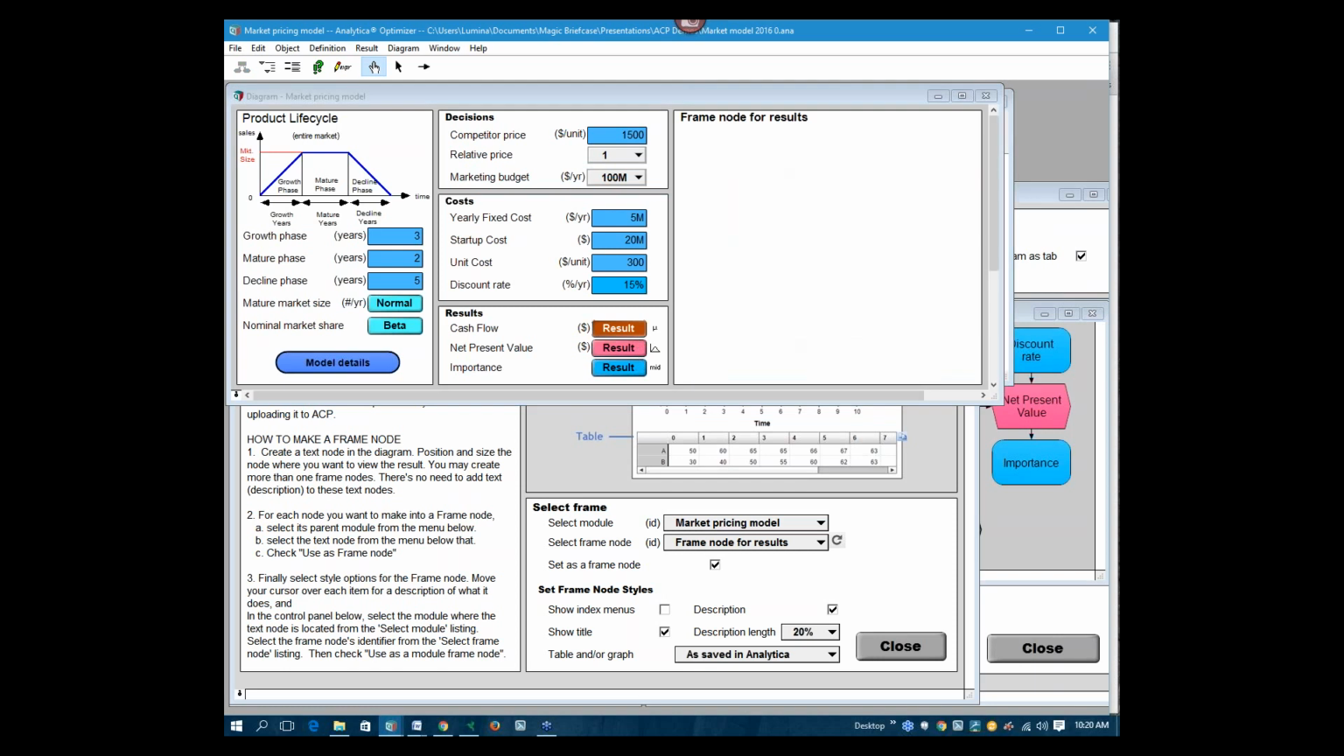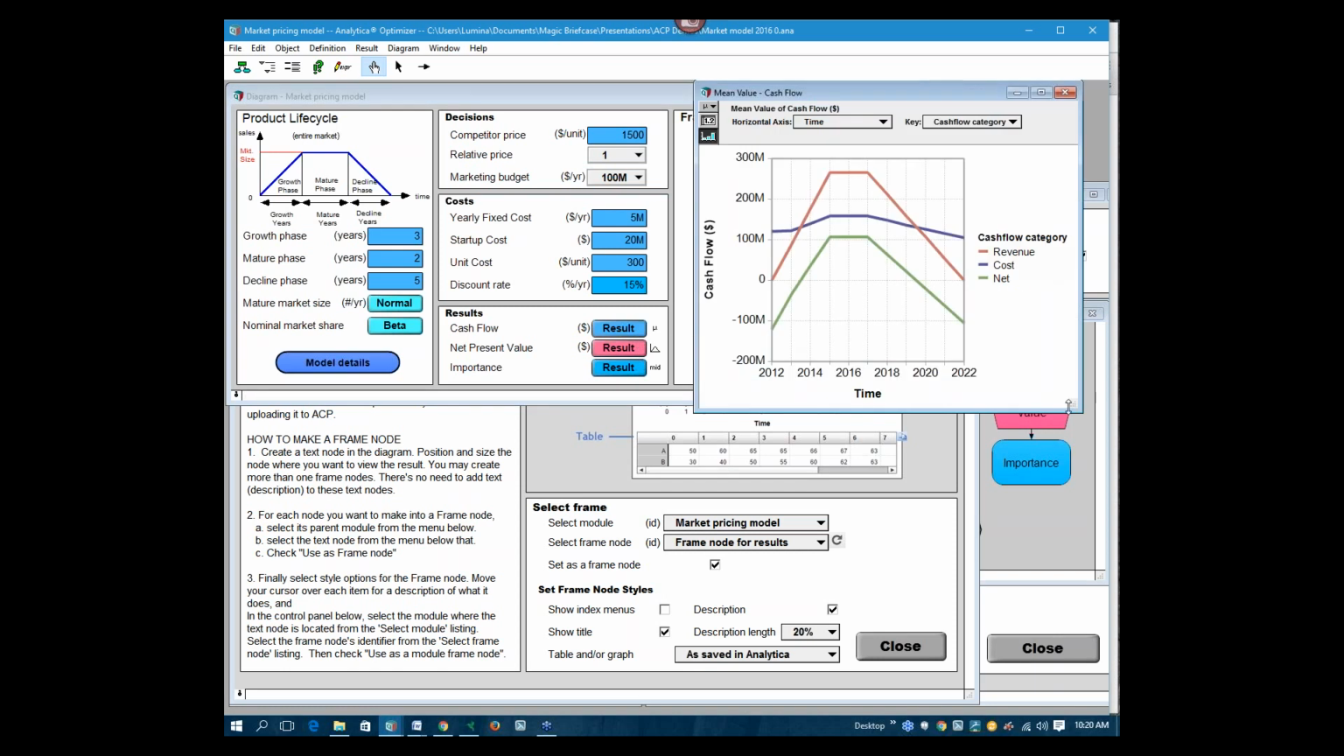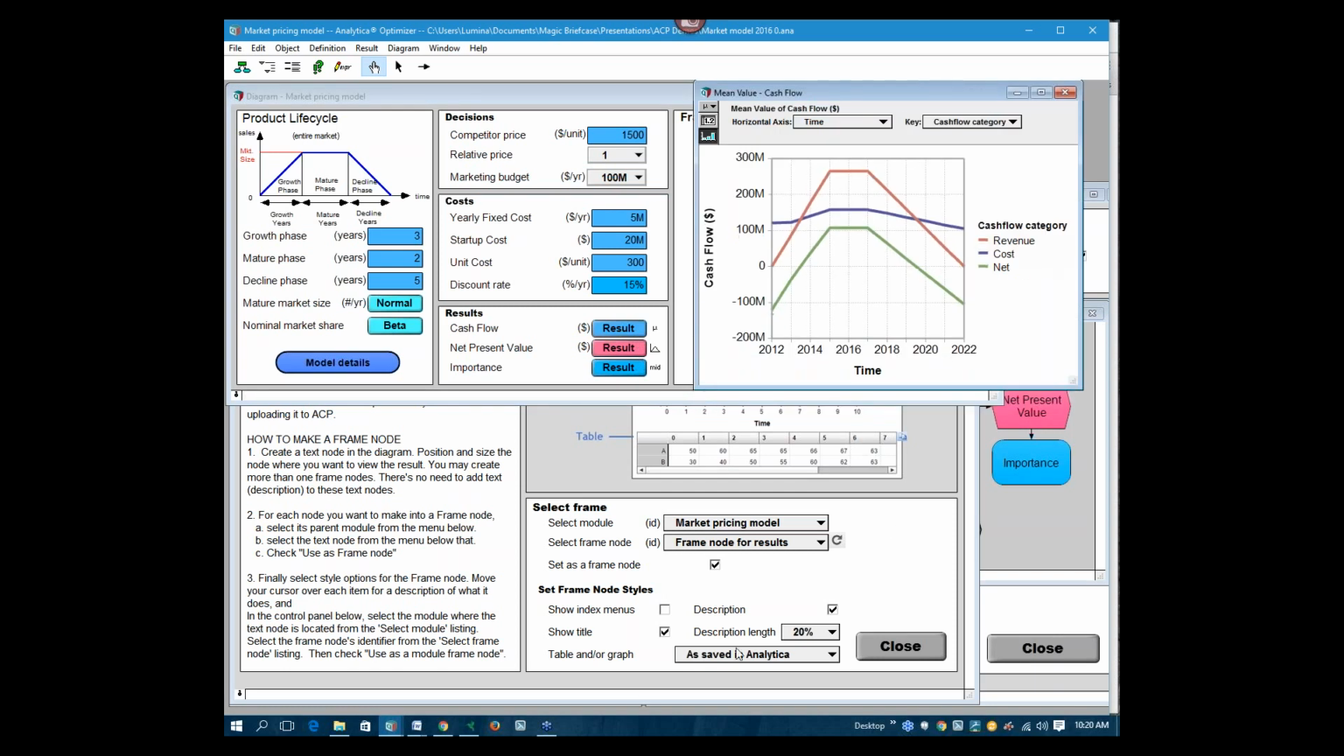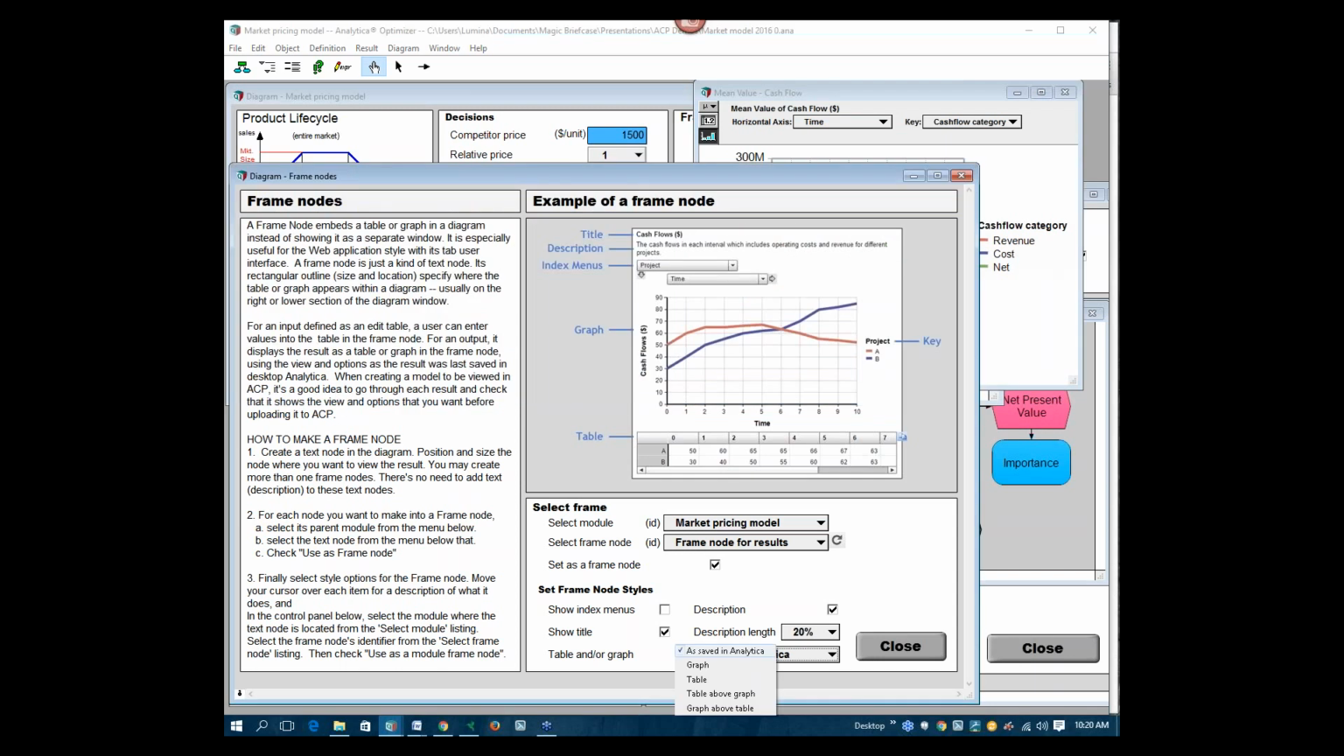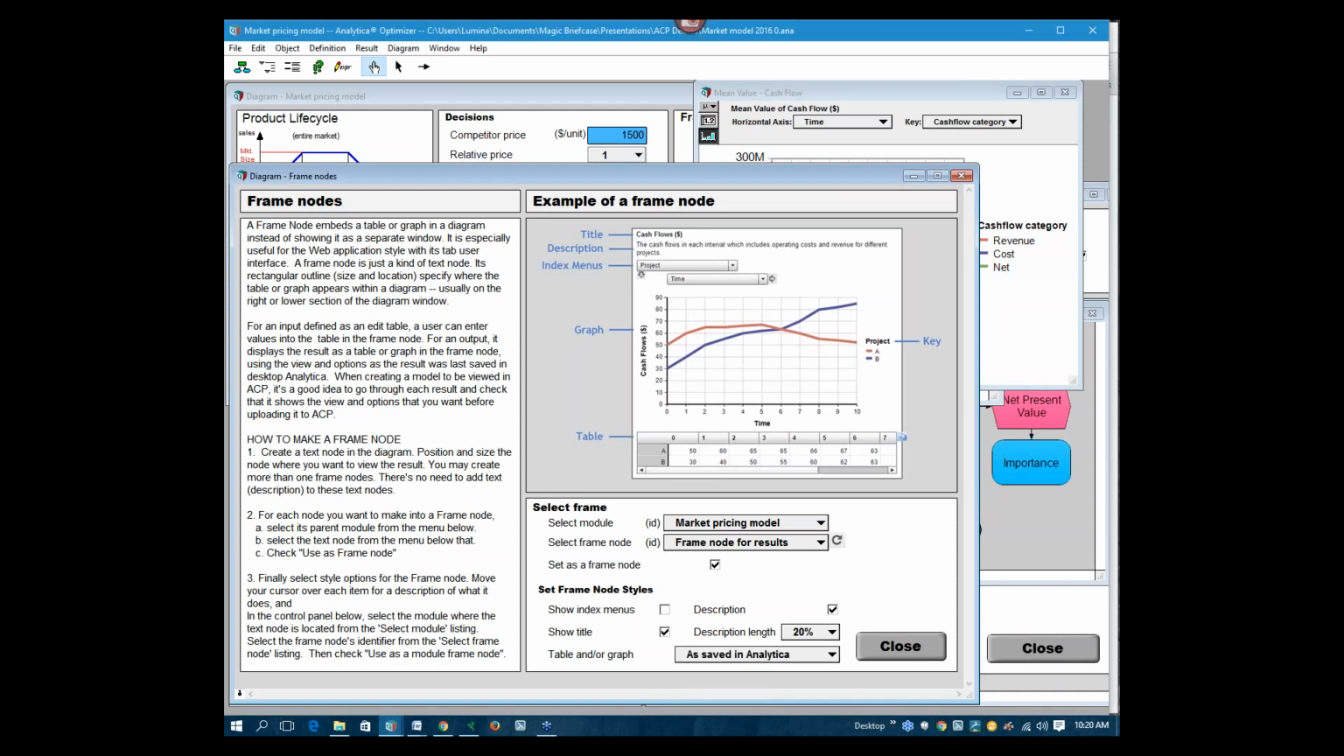Let's say the cash flow will also show as a graph. There are other options in it. You can say, I only want to look at graphs, I only want to look at tables, or I want to look at table and graph. So the top view is graph above table. So ACP allows you to do both. You need a big enough frame node to be able to do that. So I'm just going to leave it as saved in Analytica.